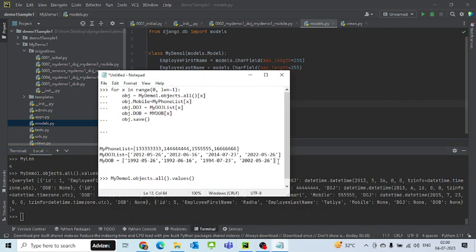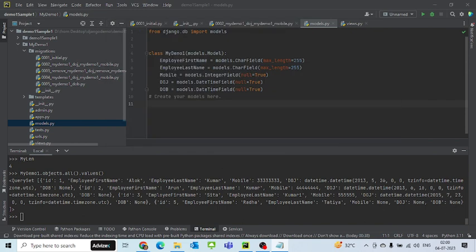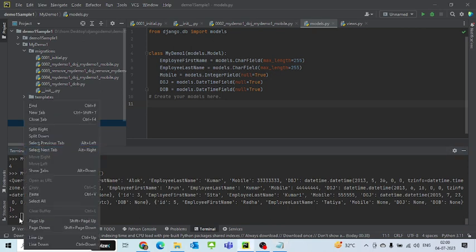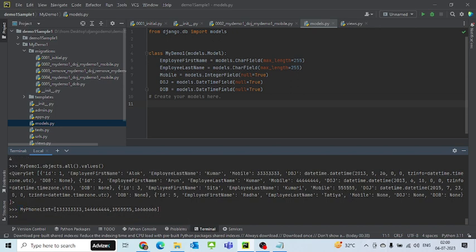I'm trying to create 3 lists there, which is my phone list. I've changed the phone numbers for each one of them. I've changed the DOB list, which is date of joining, and date of birth. So date of birth is none in all the cases. So let's just try to put in the value. So let me just run the first command, by which I'll be creating the phone list. Then I'll be creating the date of joining list.